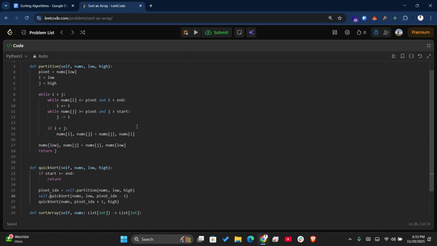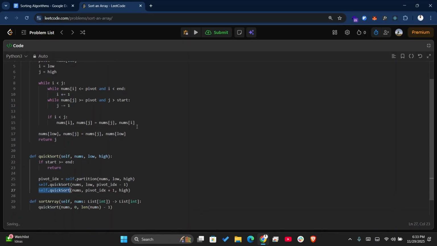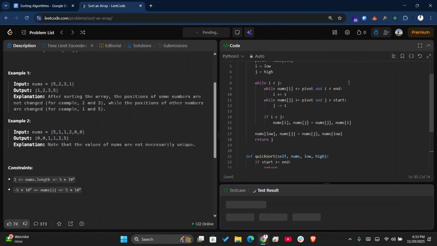Self.partition, here we have to do self.quicksort, and then we are going to call the self.quicksort over here. All right, let's run this algorithm.